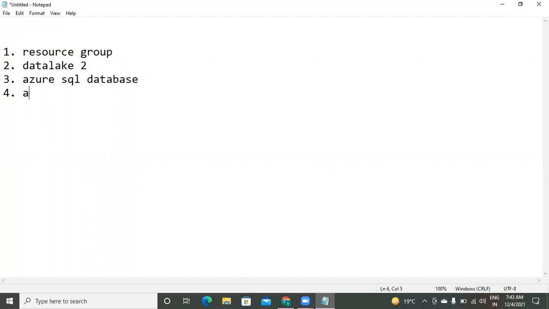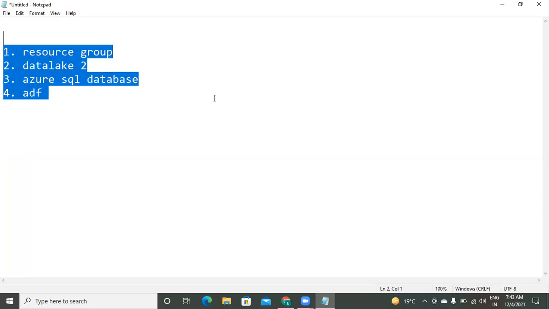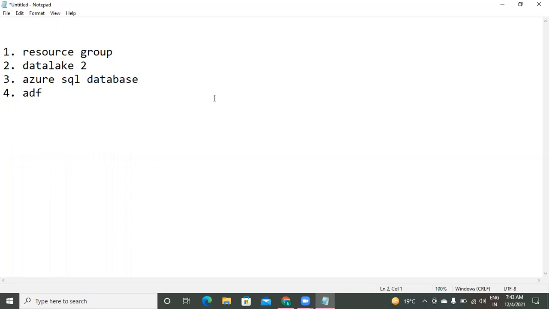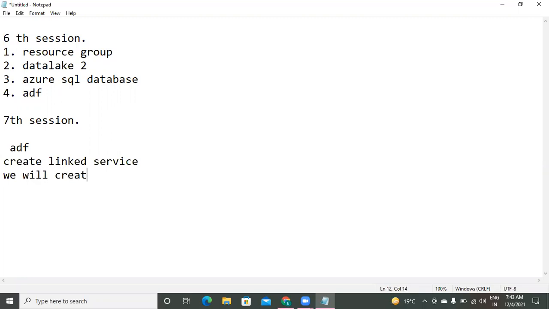And after that, we created a ADF instance. Okay. So these are the three things we have done yesterday class, which is in 7th or 6th session. I think 6th session. Today, as part of 7th session, we will step into ADF and we will create linked service. Then we will create our first pipeline. The first sample pipeline.